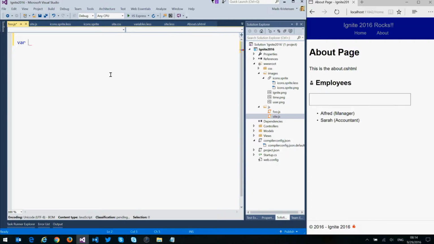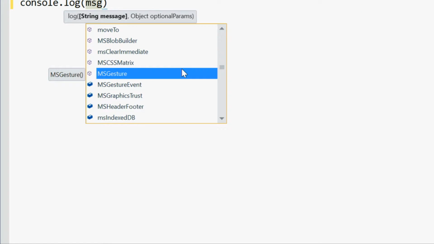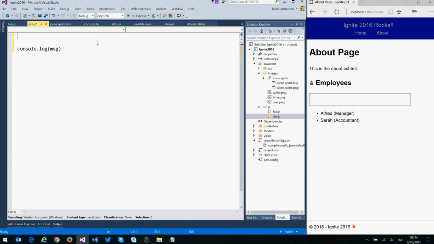I'm going to do something. I'm going to say var msg equals Ignite, just Ignite, like that. Okay. So now this global variable that I just created in one file, I want to consume in my other file, site.js. I want to just write it to the console for whatever reason. So msg, let's get up IntelliSense here. Whoop. There is no msg. It does not exist. I get zero IntelliSense for this. So that's not the best experience.